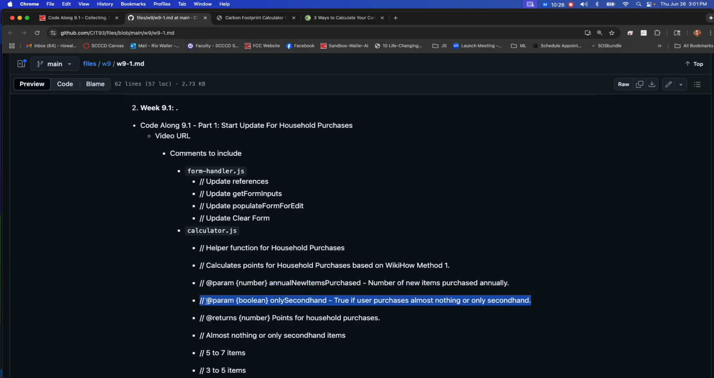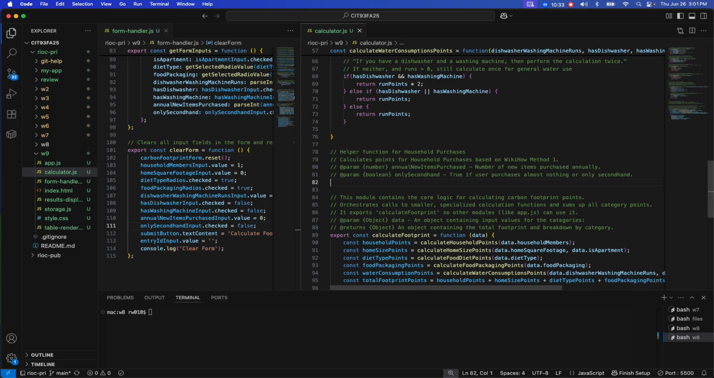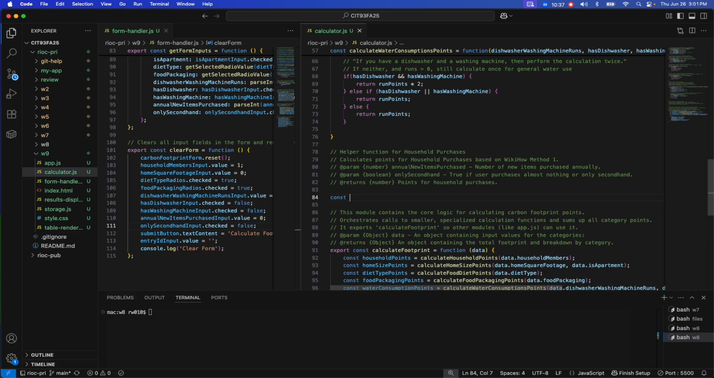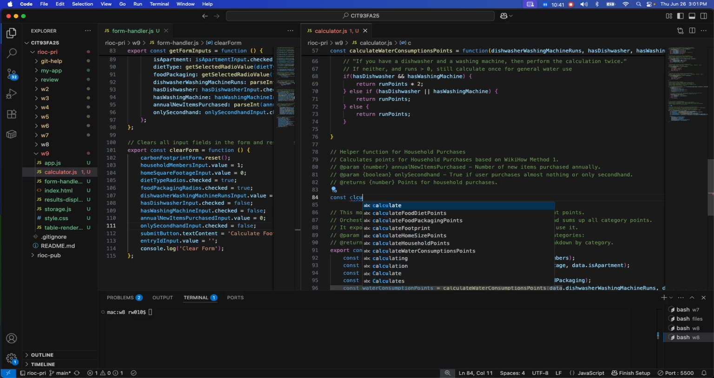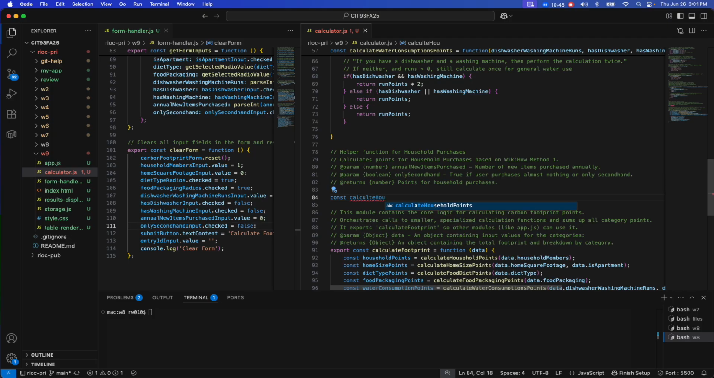It's also going to take in if it's second hand, and then it will return the points. We'll say constant calculate household points. Is that right? Oh no, and that's really important to realize, it would come up showing that because you've already done one, but you could do household purchases. Right, equal to function taking in annual purchases and only second hand. Okay, so function, looks good.